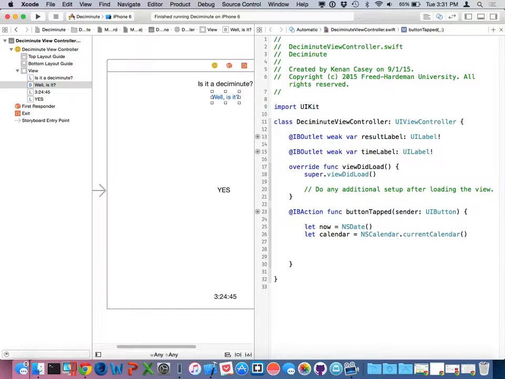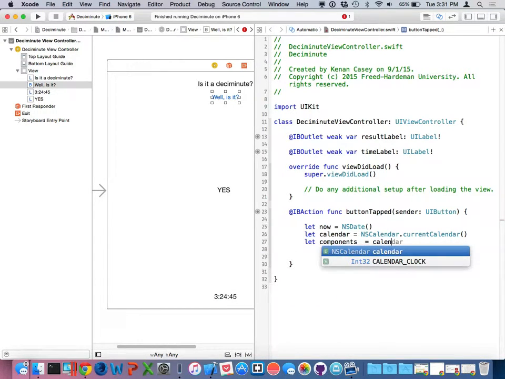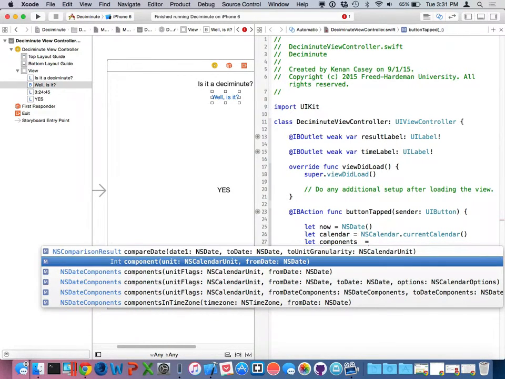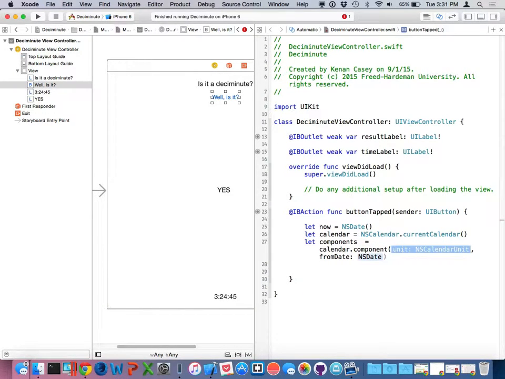All right, the next thing we have to do is get the components of the date. To do that, we're going to create another constant, let components, and this components constant is going to be equal to the calendar object dot components. What we're going to pass in here is a special flag, which is actually a bit field that has all of the components that we want and the date that we want to extract those components from. And we're going to bitwise OR them together.